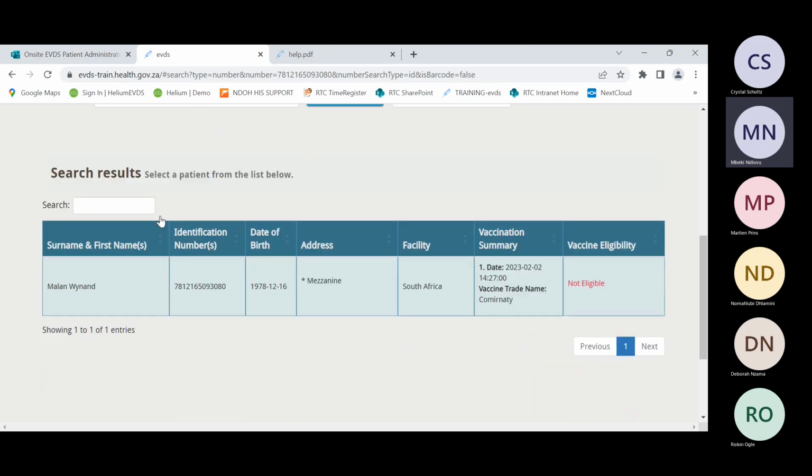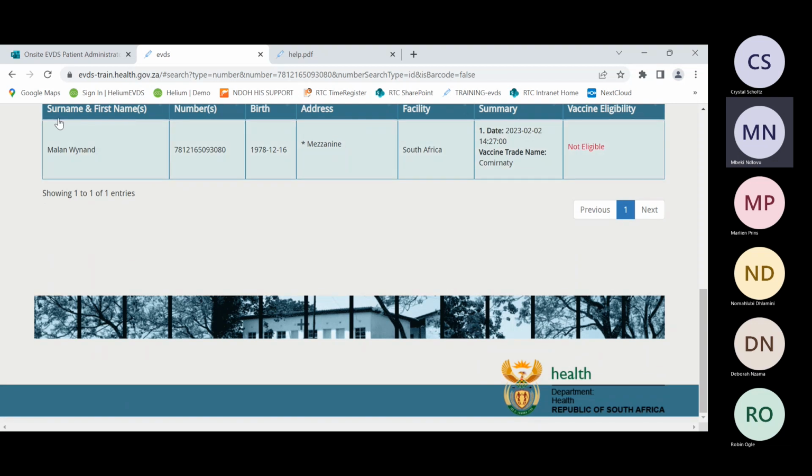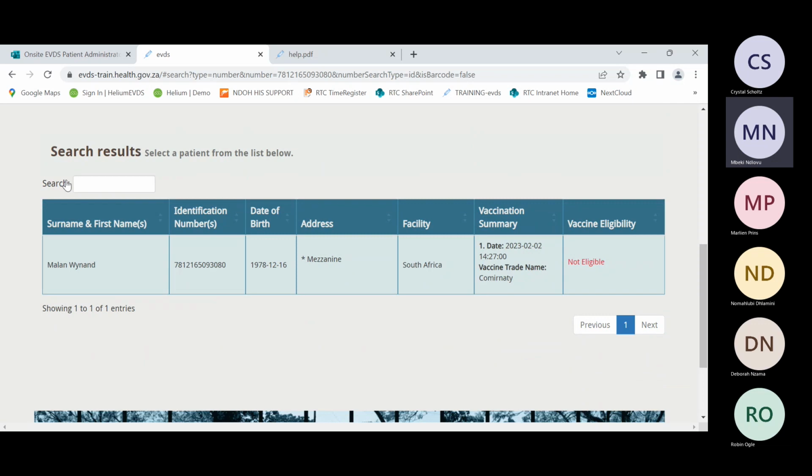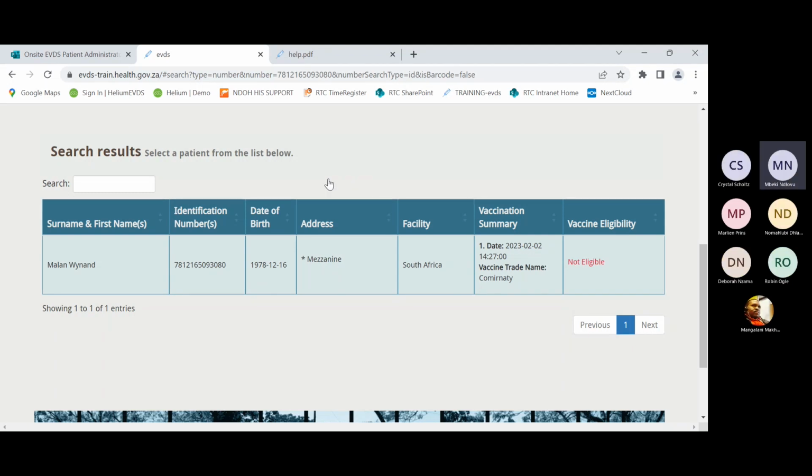So if it happens that Malan had an adverse reaction, what you do is you look for their profile. Now, when you search for Malan, you can see that it's saying not eligible. Why? Because it's even showing that they received a vaccine today. And it means they have to wait for 21 days before they get the second dose and so on.